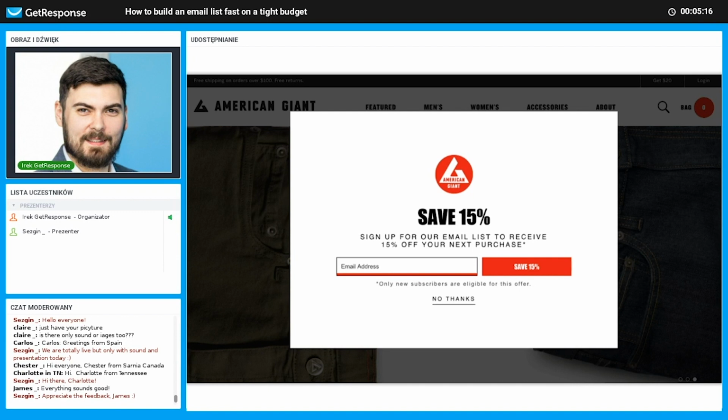This is, of course, one of many different kinds of web forms. But I wanted to use this example in particular because it is very simple, but really well created. As you can see, you've got this incentive. So you know that if you're going to sign up, you'll get 15% off your next purchase, right? So this incentive is really clear.